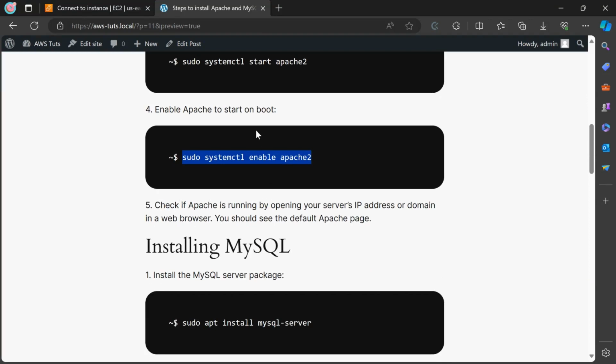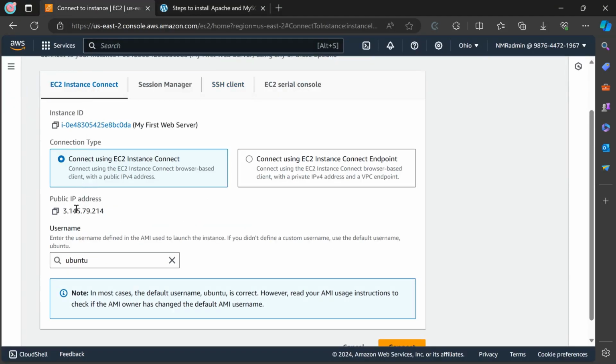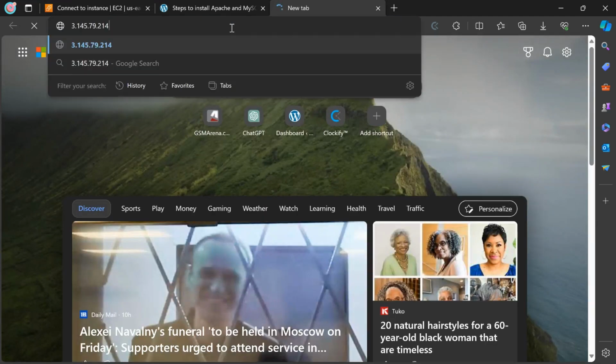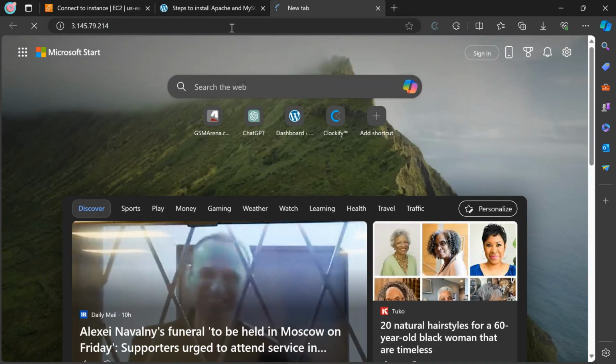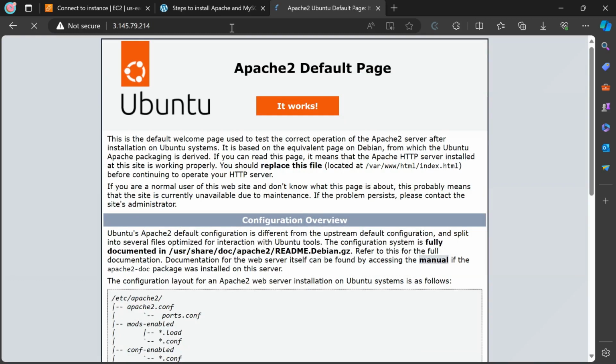We can check by copying the IP address again, then come to your browser, open a new tab, paste in the IP address, and it should load the default Apache 2 page. And there it is. The server's working.